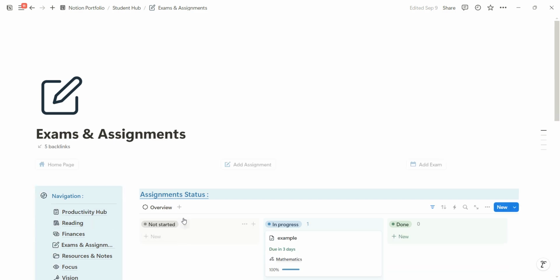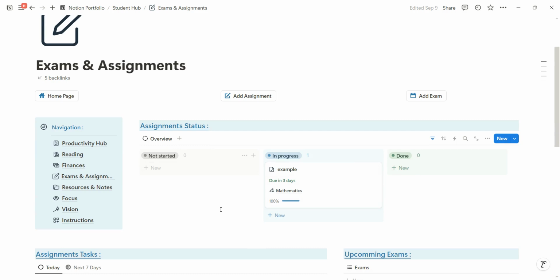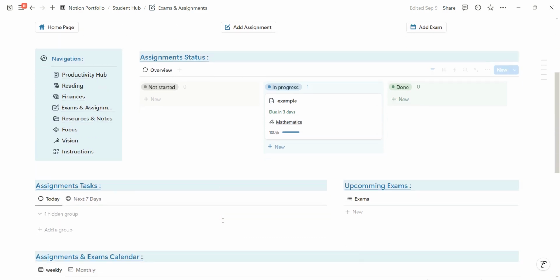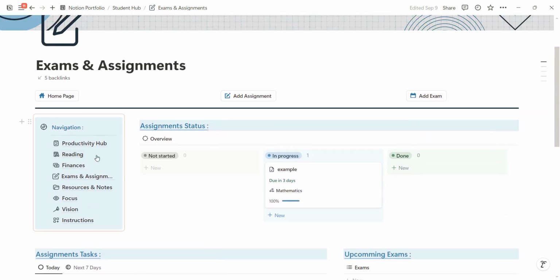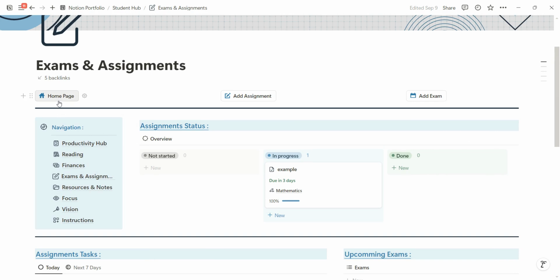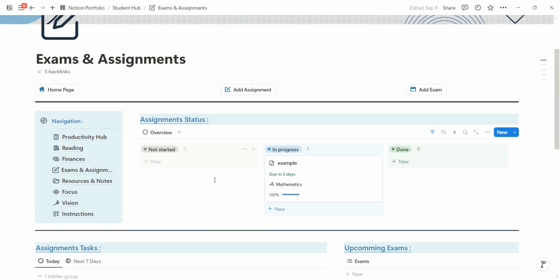And if you go here, the exam and assignments page, so it's loading. So in this page, we have the same structure, the navigation on the left, so we could go back to any of these pages. If we want to go to the home page, we just click on this button, and we have the assignment status.